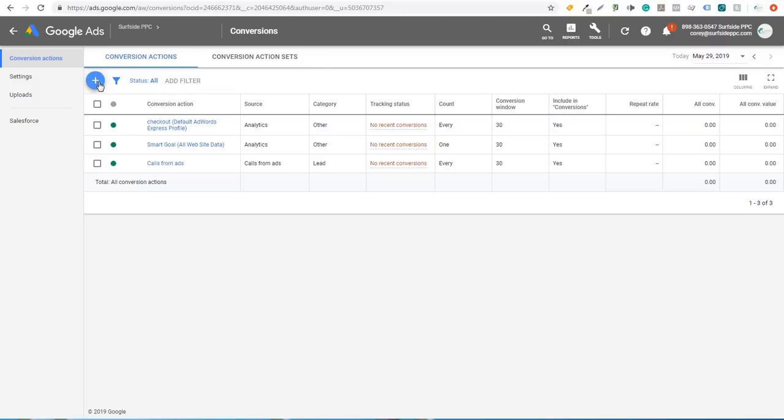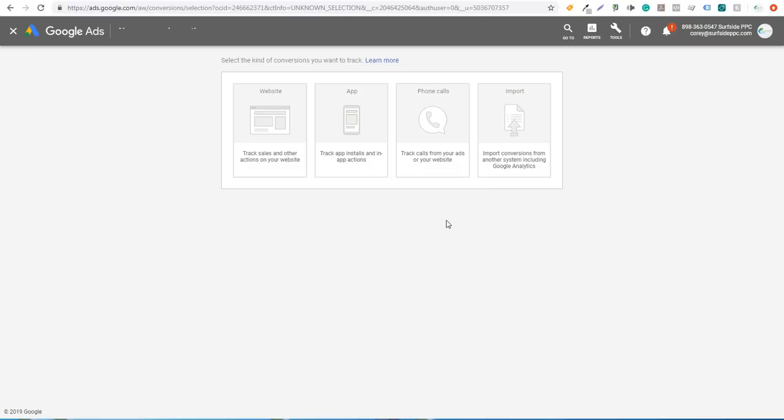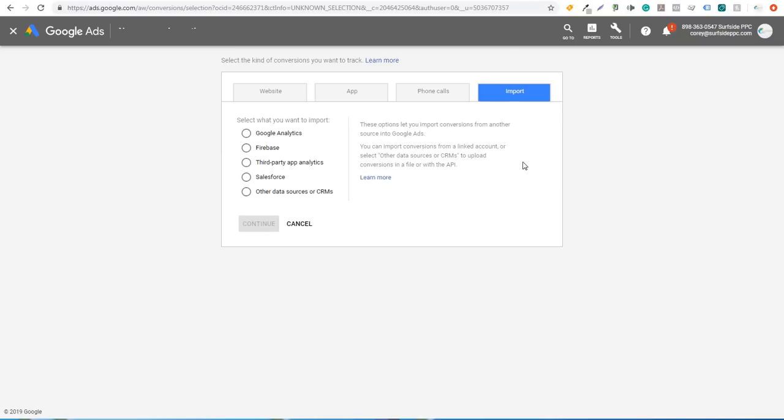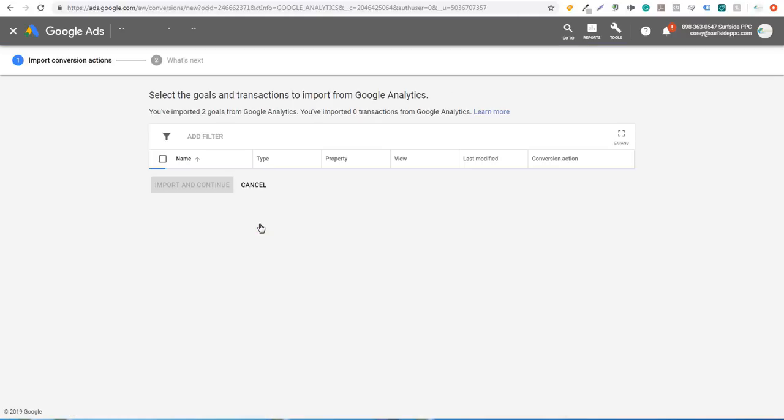So what you can do now is click on the plus sign. We can come over here to import. So it's going to say import conversions from another system, including Google Analytics. So you obviously need Google Analytics on your Shopify website so that you can record data on your website. And then you obviously need your accounts linked. So we click right here and click on continue.